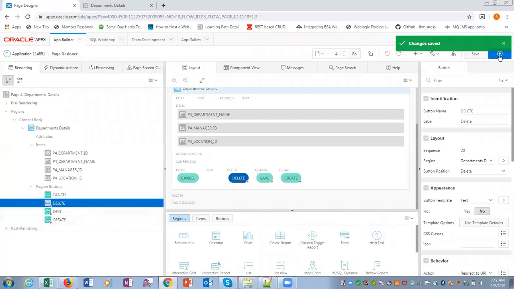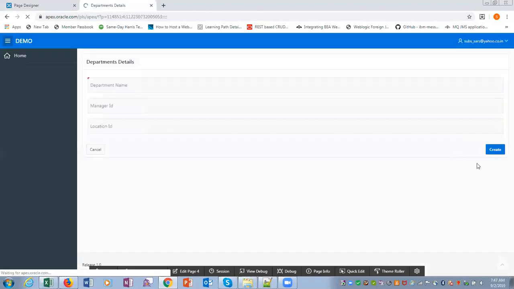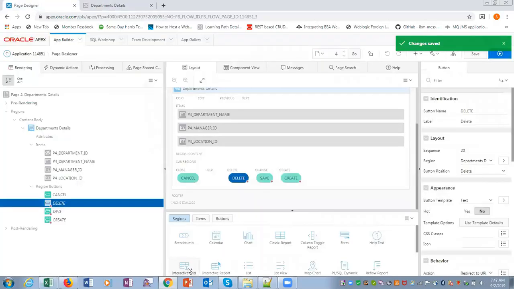So if I run this form, I'll change. On this create button, you see, this one is hot, and cancel, if you see, this is not hot. So that is the difference in appearance.